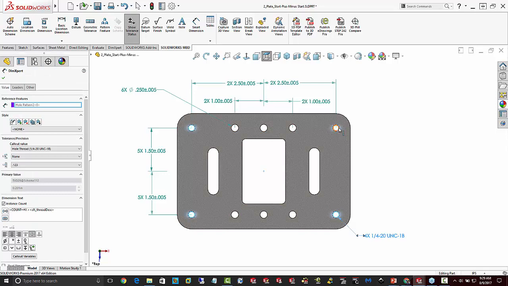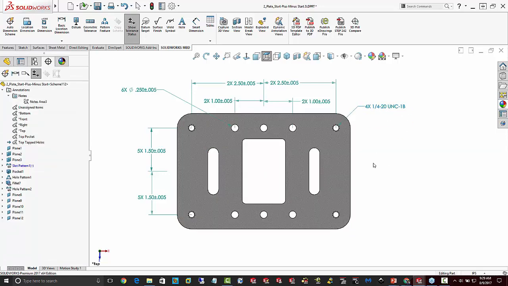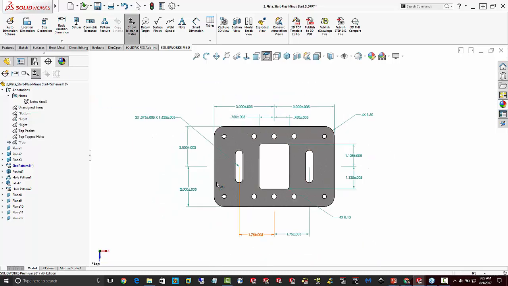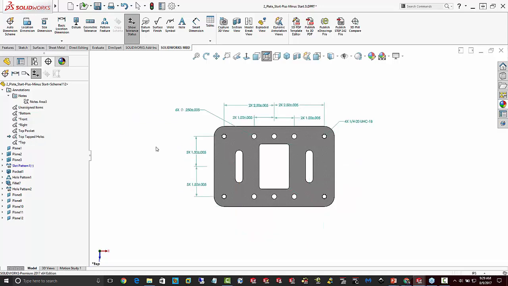Again, if we need to do further organization of the models, maybe I'll even be a little bit picky. Maybe I'll drag this up to the top here, just to show you we can do that. Right now, it makes it really easy. I can just jump back and forth from this view to my tapped holes if I need to make any adjustments.